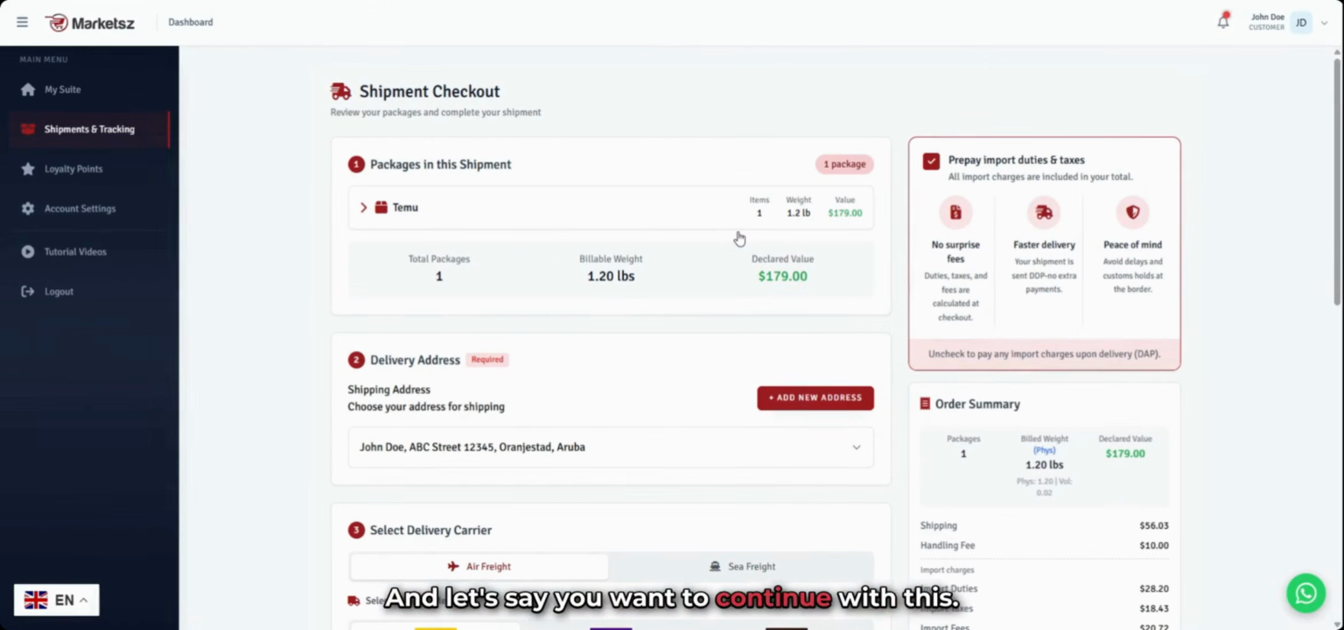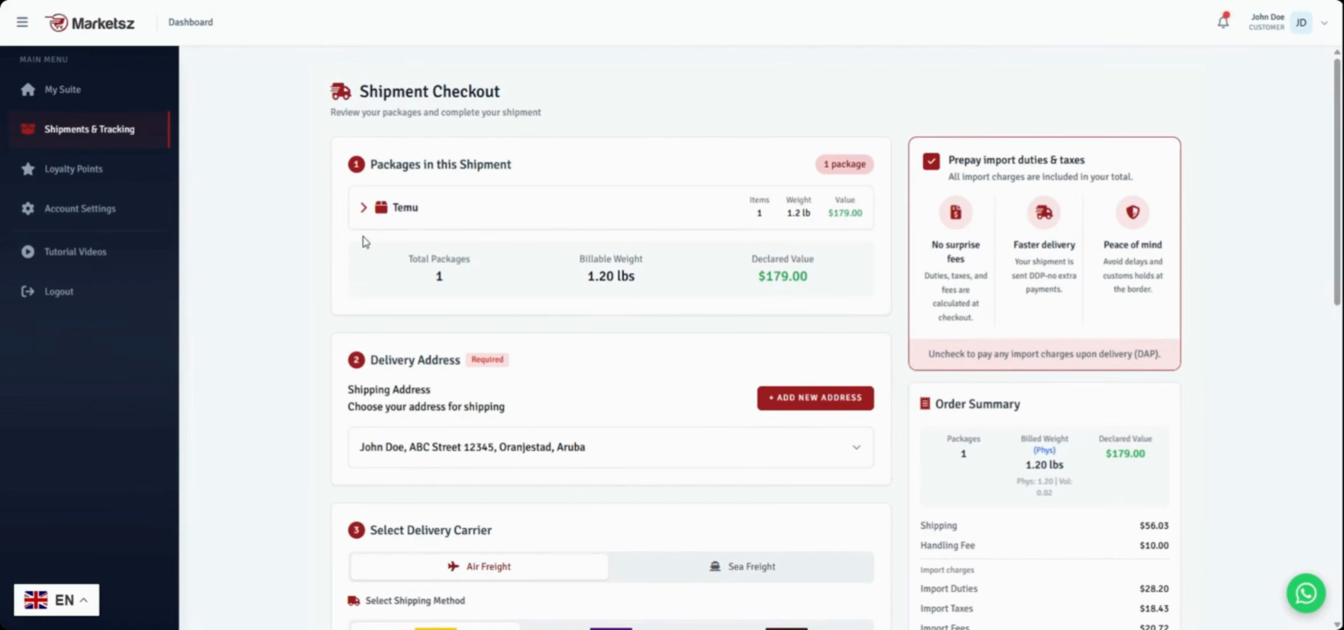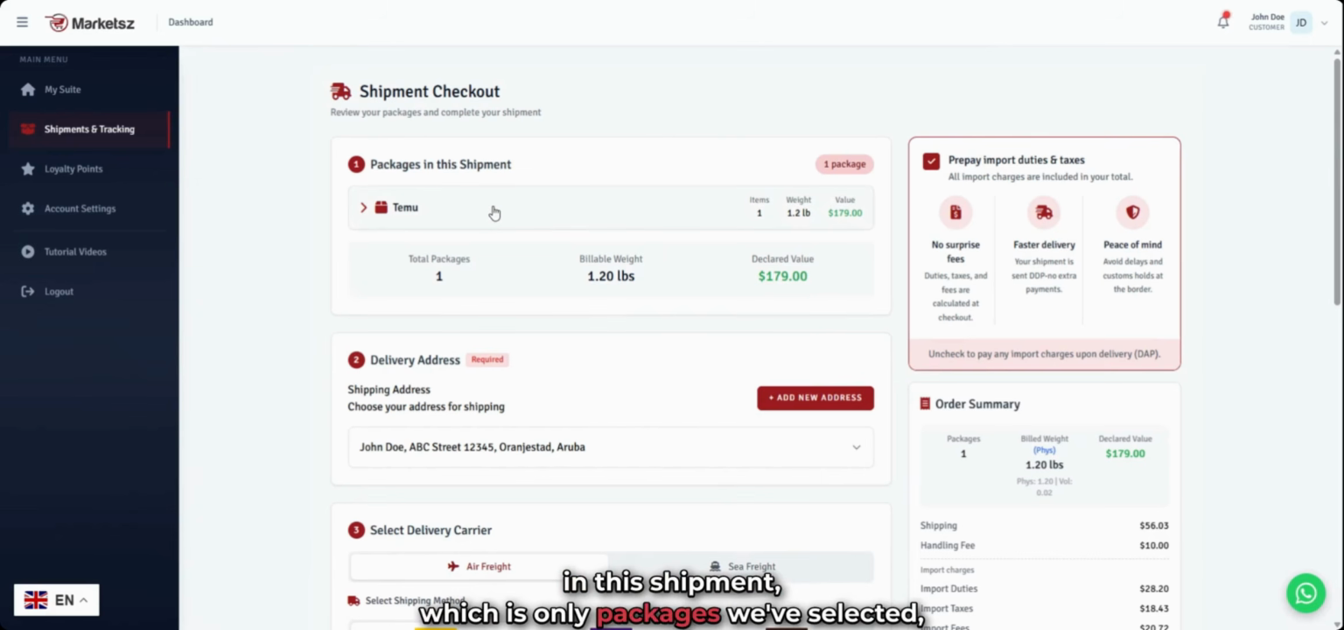And let's say you want to continue with this, so you click Continue. Now, in the first step here, you can see all your packages in this shipment, which is only the packages we've selected.